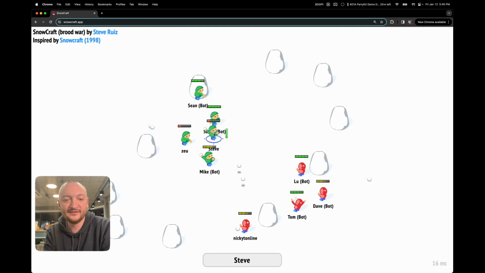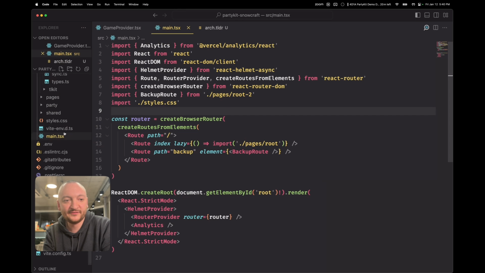So let's look at how this works. In terms of the React app, it's pretty straightforward.